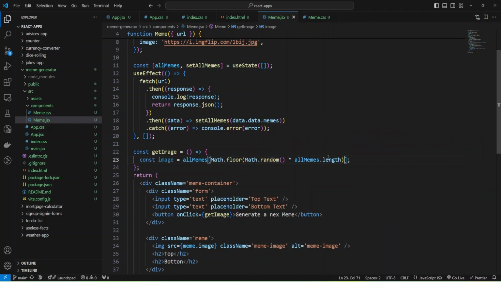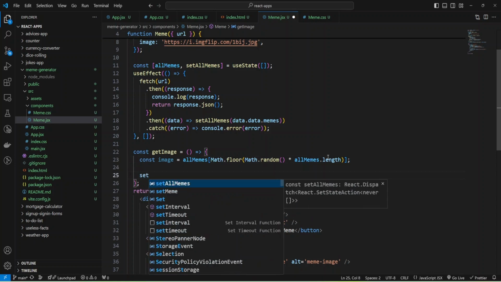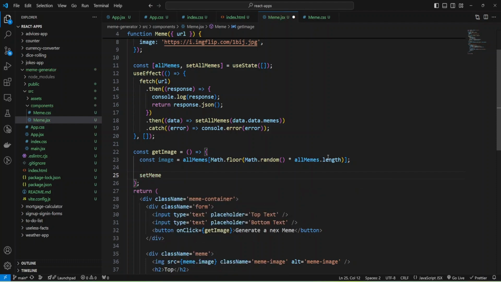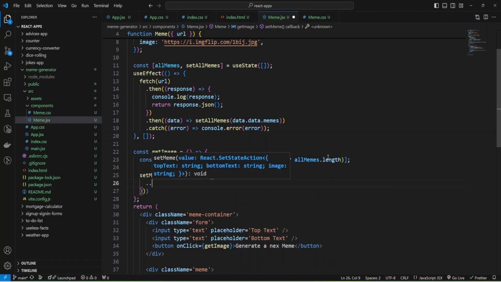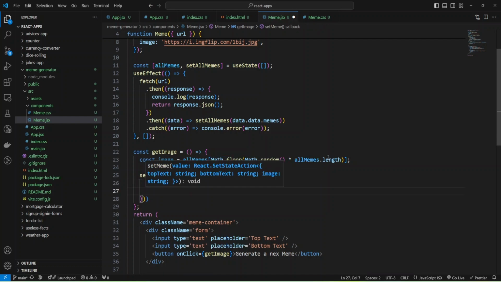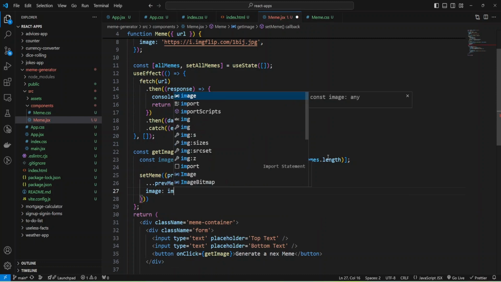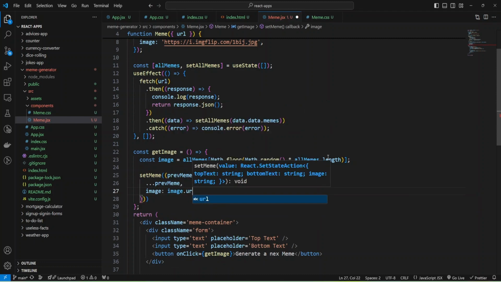Okay, and now I can use my random image and set meme, and based on brief meme, I'm going to add new meme, and just make a copy of brief meme and change image. Image will be my image URL. Okay, and let's check what I have.